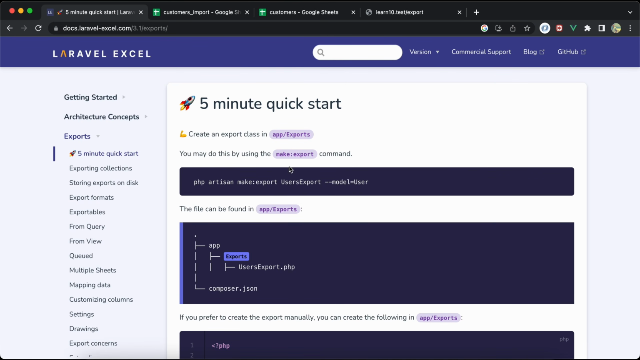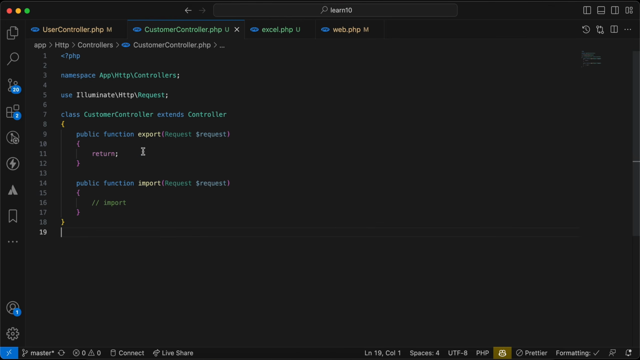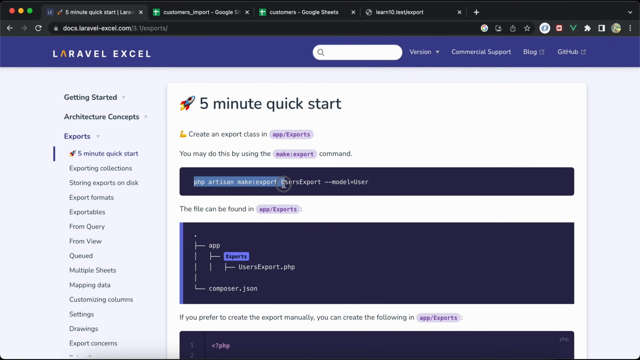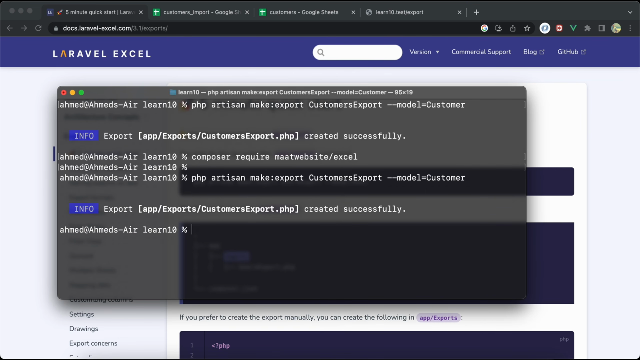If we go here, we can generate a new Excel export using the make:export command. And by the way, I have a table called customers, and I will take it as an example to apply this package. So in my controller here, I have two methods, export and import, and I want to generate a new export called CustomerExport. So here, php artisan make:export CustomerExport, and I want to specify the model, which is Customer. And now it's generated under app/Exports.